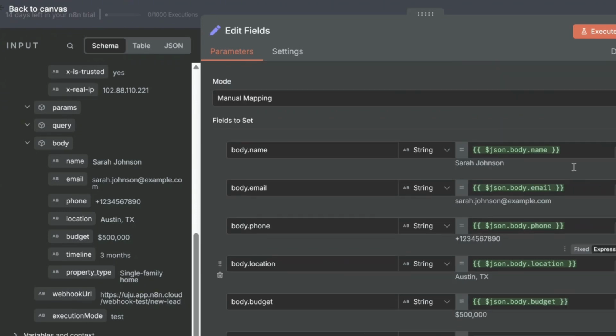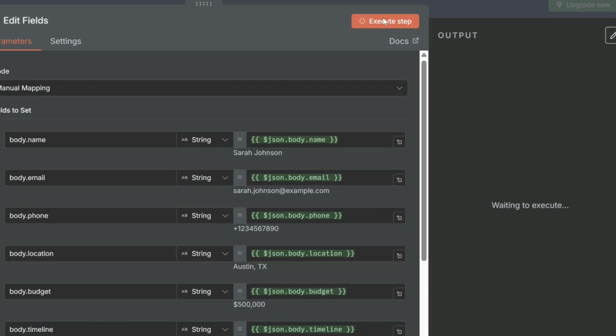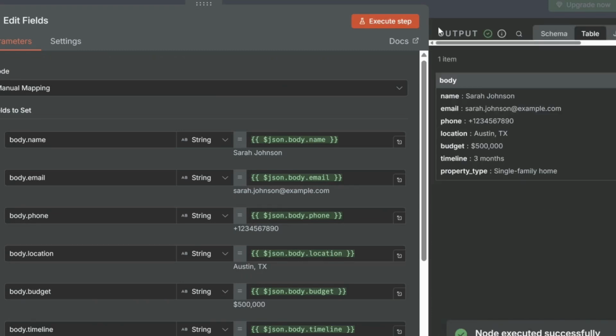These are all the information we will need to generate responses and qualify this lead. So let's click on execute node. Yeah, so this is it.